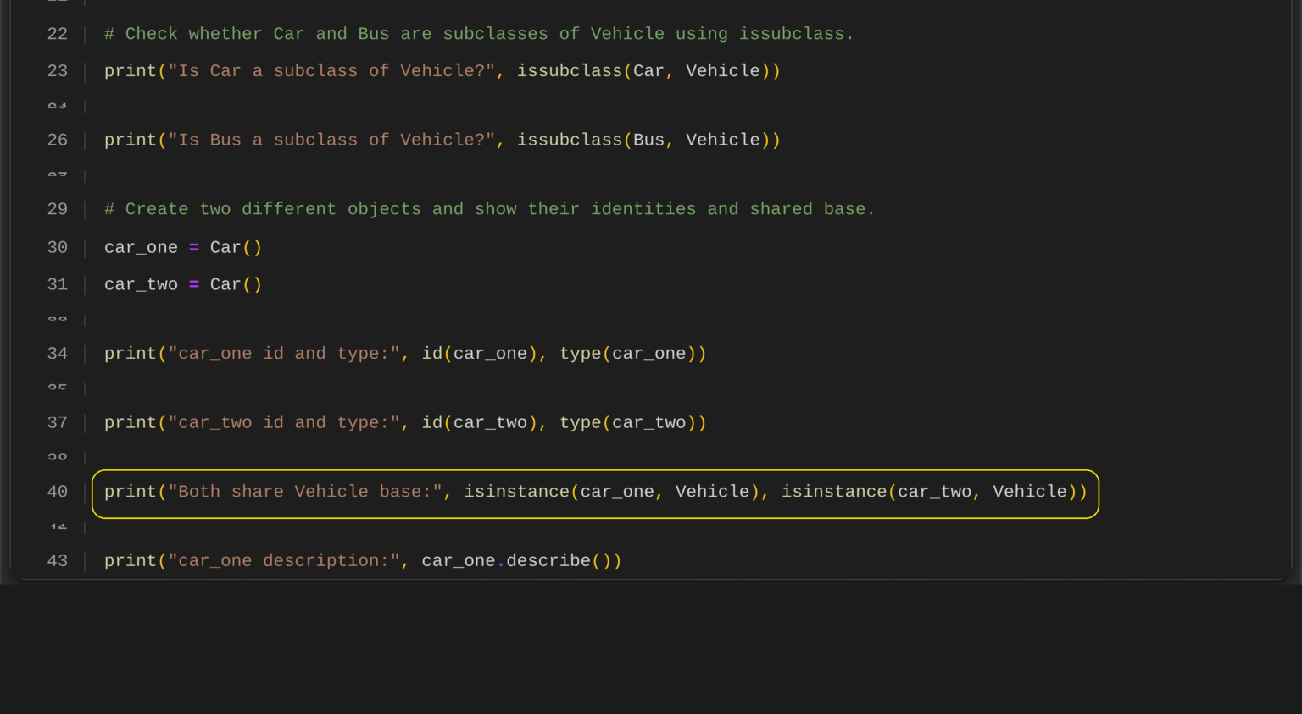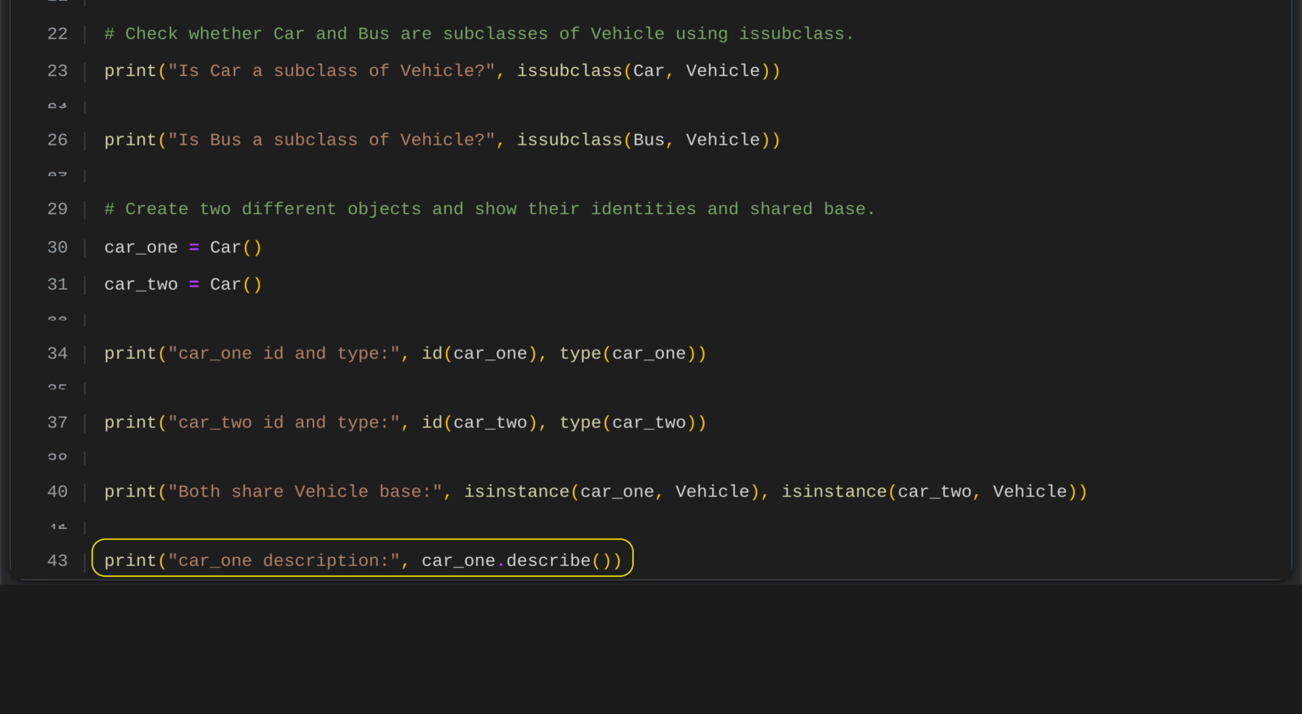This demonstrates that car1 and car2 share the same base class relationship. The program calls the describe method on the car1 object, which uses the version of describe defined in the car class, instead of the one in its parent class, vehicle. This overridden method returns a short description of the car as a type of vehicle, with a top speed of about 100 miles per hour. That description is then printed together with the label car1 description to clearly show what the car1 object represents.